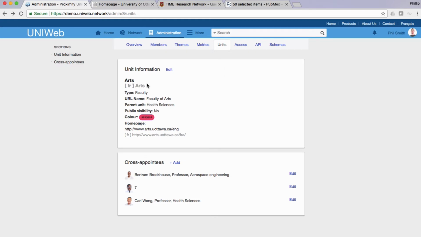And why this is important is because when you're computing metrics, as I showed you before, someone who belongs to multiple units, like say for example this professor who belongs to Health Sciences, if we're measuring publications in the Faculty of Health Sciences, this professor's publications will show up in the metrics. However, his publications will also show up in metrics if we're computing for the Faculty of Arts.